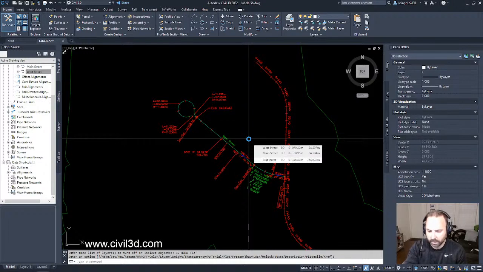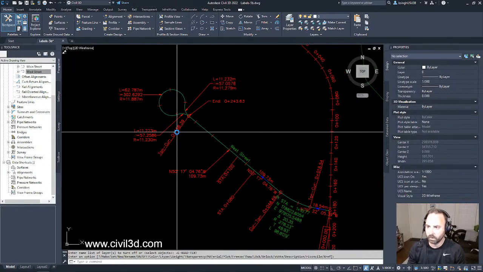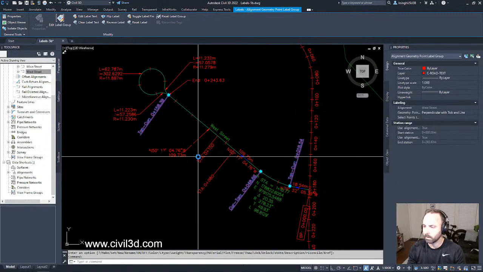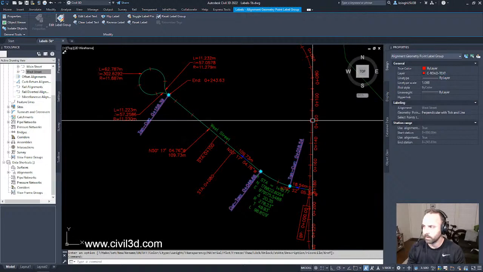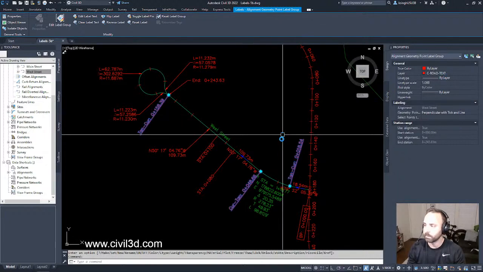Okay, the station labels were hidden because they're on the C-road-text layer, and their style refers to the C-road-text layer, which you turned off. The tangent label is still visible because you didn't turn off the layer it's on. Its style components refer to the C-road-bearing layer, which is still visible, which is all this stuff right here. This is on C-road-text, which is what we turned off.